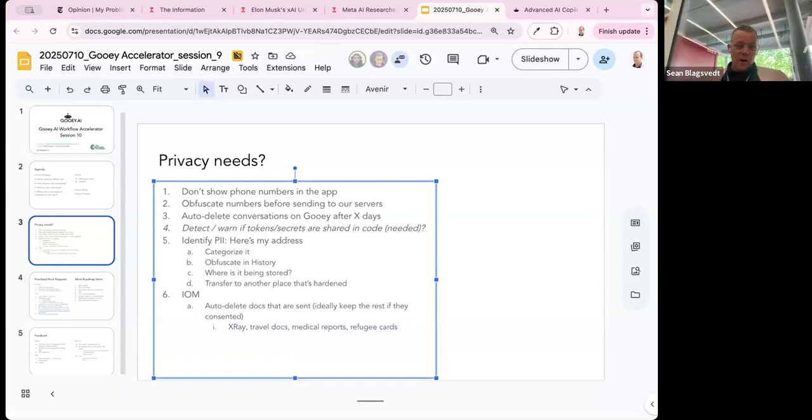Yeah. No, obviously, if we delete all conversations, then it's going to be difficult to do analysis to figure out how to make these systems better too. So there's a balance to play out there. Okay. Anybody else with suggestions and needs around privacy in particular?